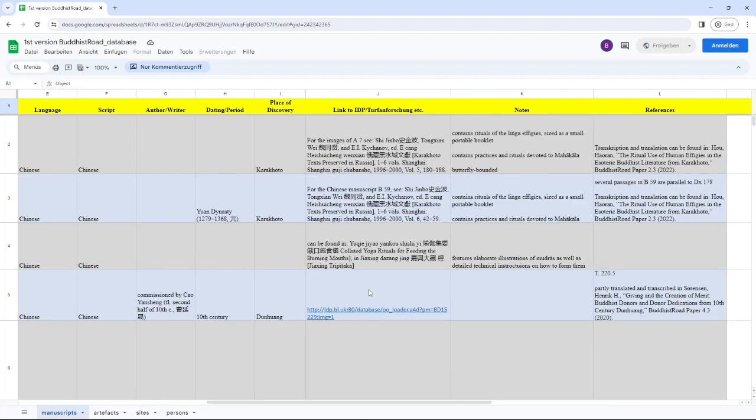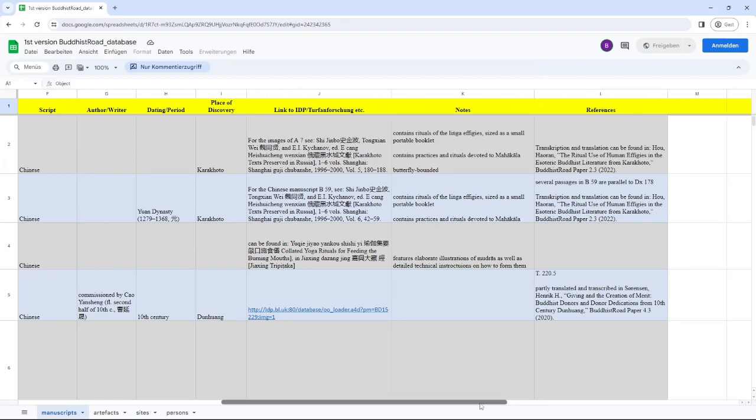You can find a link to the IDP website or respective other online sources, or sometimes to the books where you can find prints or pictures of the manuscripts. We also have a column with notes, which gives an insight on the information you can find within the BuddhistRoad publications. And this last column, references, lists similar manuscripts or whether a text is partially translated or transcribed. But please keep in mind, work is still in progress and some information might still be missing.